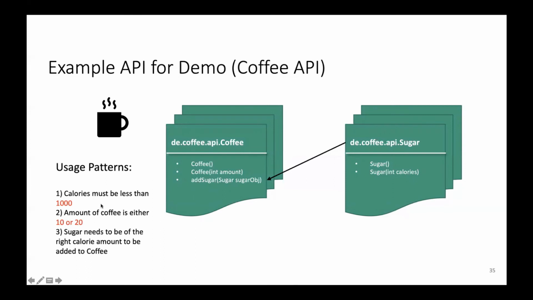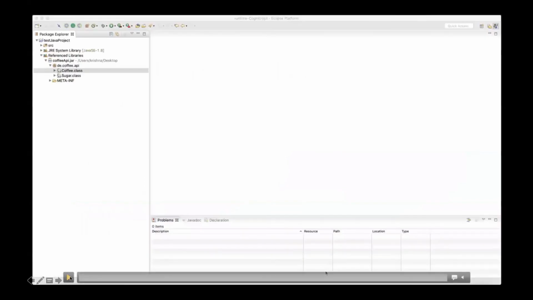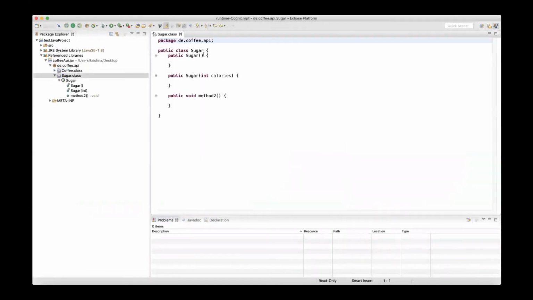And I'm guessing you can already see a pattern here, right? That all of these rules can be encoded using CrySL. So now next we jump into the demo. First, I have created an API already, and this API is distributed using this jar file, coffee_api.jar. It has two classes. Let's look at both the classes.